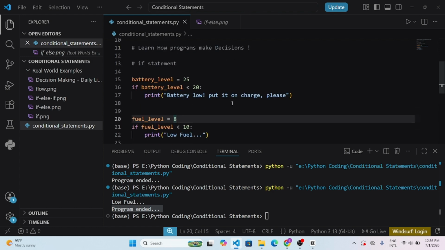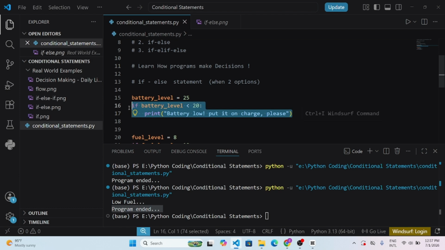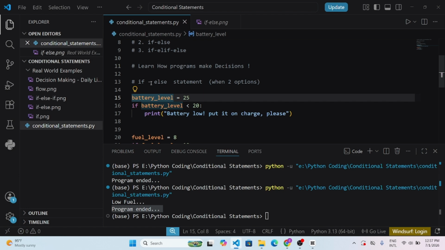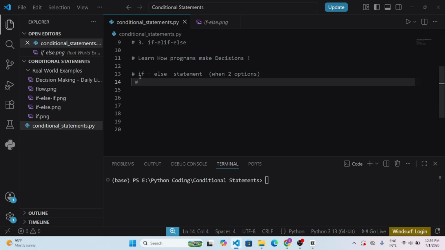Now let's move to the if else statement, right? We use the if else statement when we have two options. In an if statement, we just have one block of code that is associated with the condition. If that condition is true, that block of code will be executed and there is no other option related to this if statement, right? But in the if else statement, we have two options. So the common example for if else is pass fail, right?